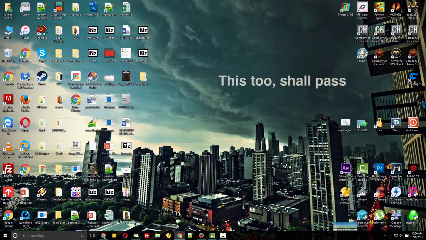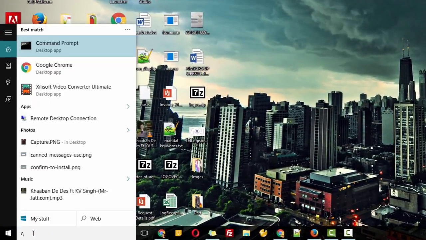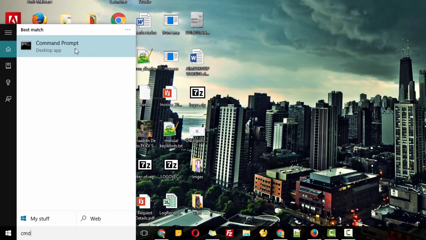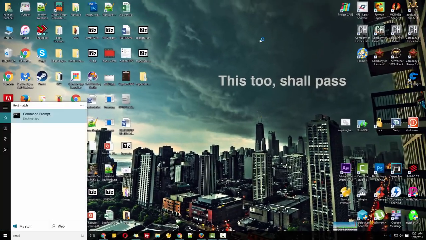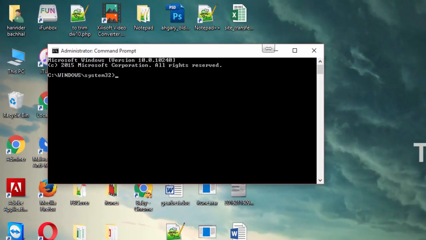There's another way you can do it. If you are in Windows 7 or Windows 8, just go to Run and type cmd, and open Command Prompt by right-clicking and opening it as administrator. When you open it as administrator, you will get this command prompt, and now you just have to type a command: netsh winsock reset, and hit enter.